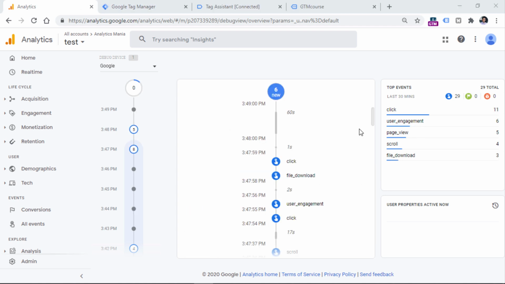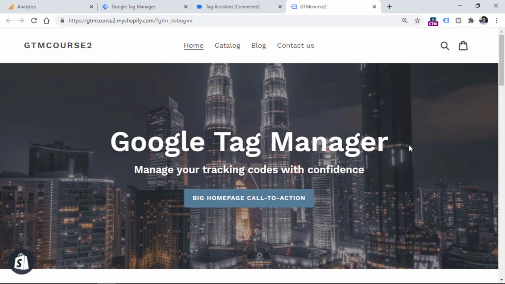So what we have seen so far is that the enhanced measurement in Google Analytics 4 is capable of tracking outbound link clicks and file downloads. But now let's take a look at another example where we need to track some custom element, which is neither file link nor outbound link click. Here I have another website where on the homepage we have a big call to action button. So let's say that I want to track every time a visitor clicks this call to action button.